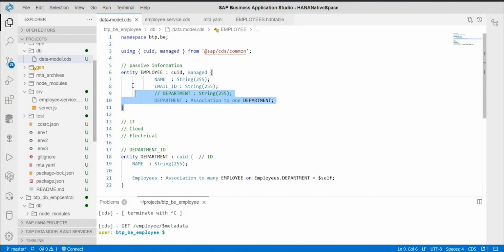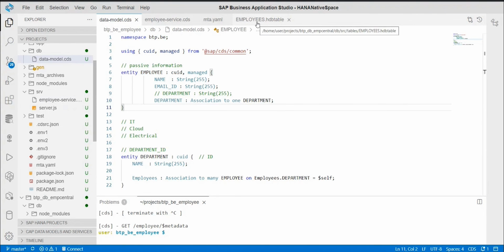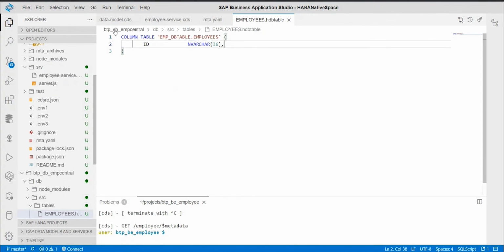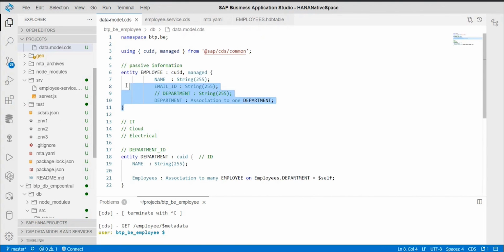But as this is a table, I don't want it to be a table. I also want it to be a synonym of a view. And that view would be getting the data from the table that we are generating. So I don't want this to be a table anymore.